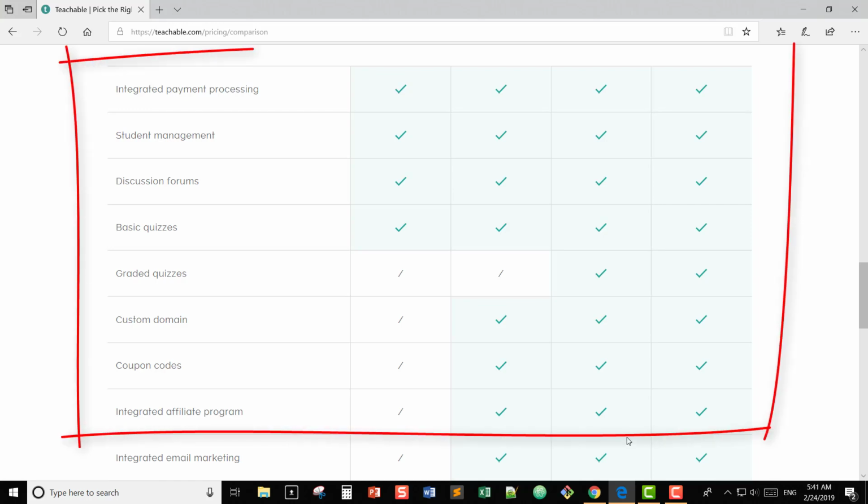Now features, this is where there's a bigger difference. So you can see that the free plan comes with integrated payment processing, student management, discussion forums, and basic quizzes. In future videos, I plan on going into further detail for all of these other features.